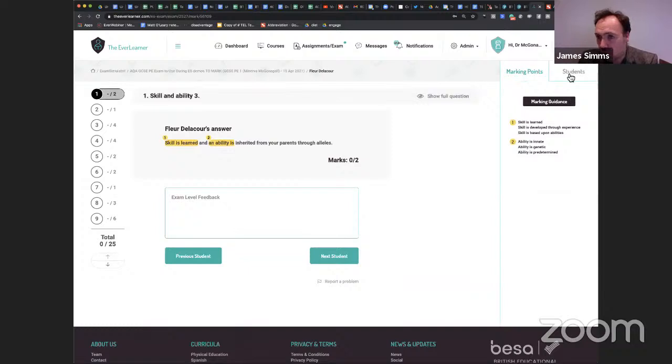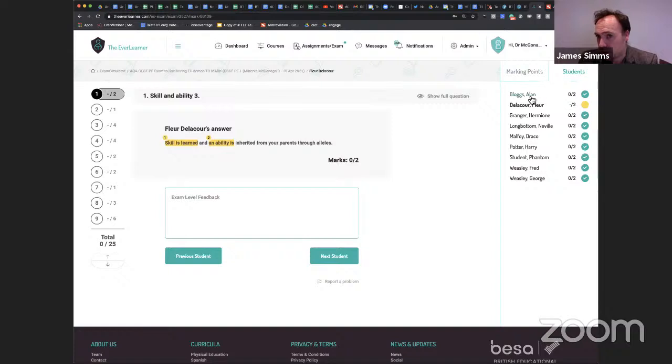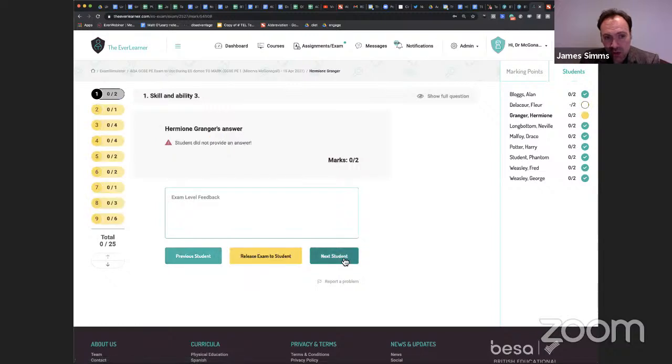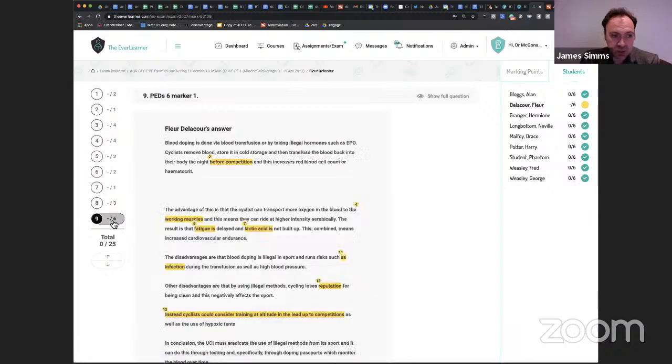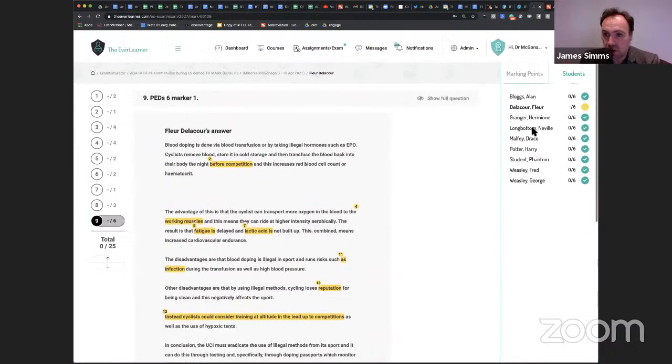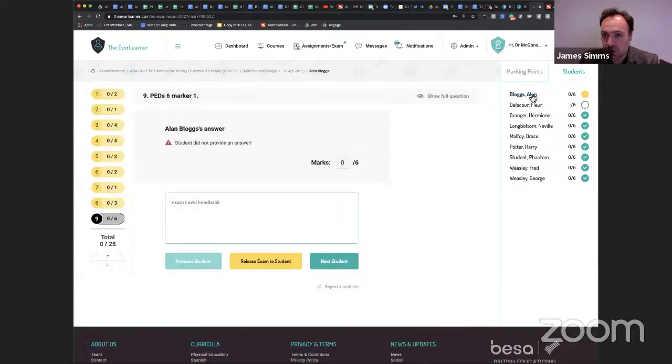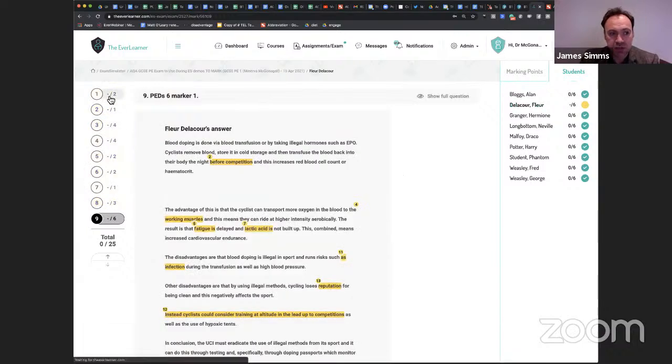We've also got all the students down the right-hand side on these 2 tabs. So I can see that everyone's got 0 out of 2 on this question, apart from Fleur, whose mark has not been processed yet. We've got every question down the left. We've got the tally, and I can also move between students. So I can go to question 9, and say, show me Alan, show me Hermione, show me Neville, show me Fleur. So you can mark vertically and horizontally.